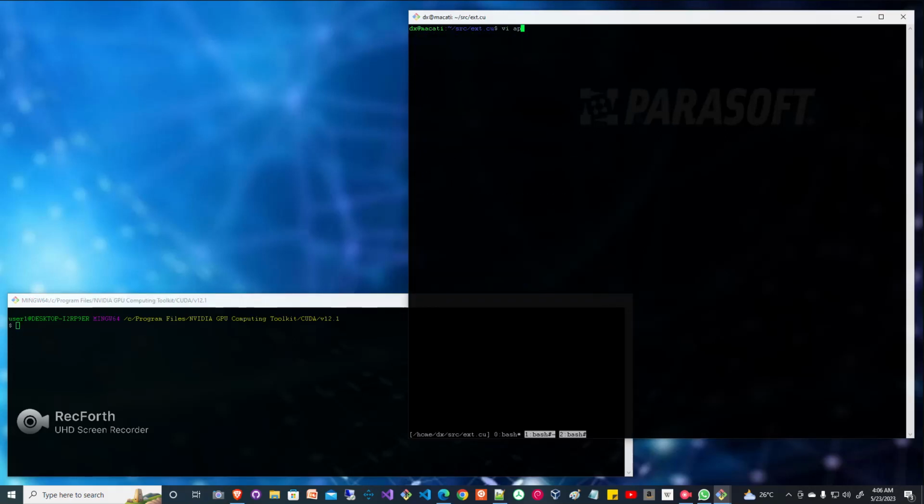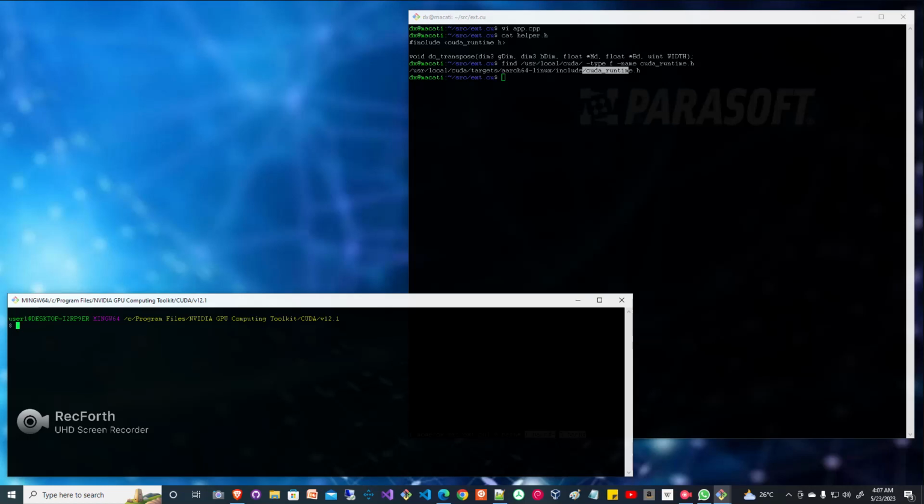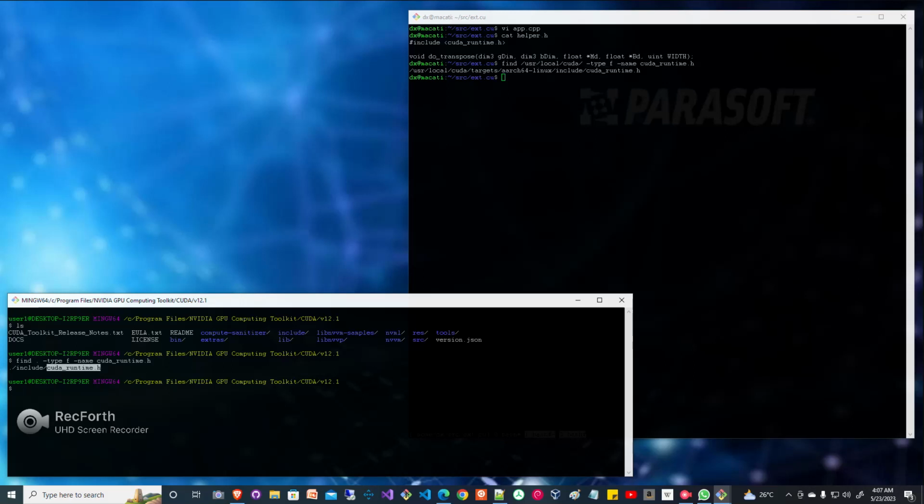If we go back to the Linux machine and examine helper.h, we can see that we had a dependency on the CUDA runtime header file, which is located in /usr/local/cuda. So after installing the CUDA toolkit on a Windows machine, we should be able to locate the same header file. Let's try to do that. And indeed, we are able to see the same CUDA header file.